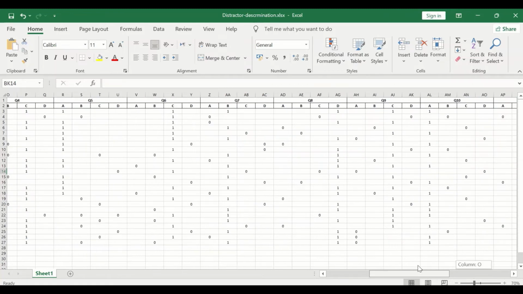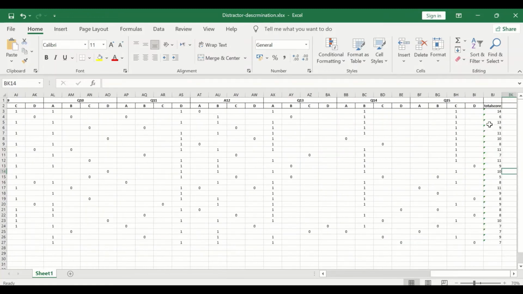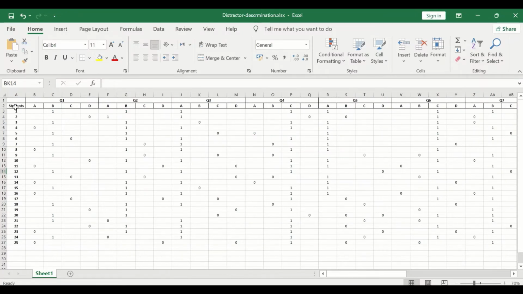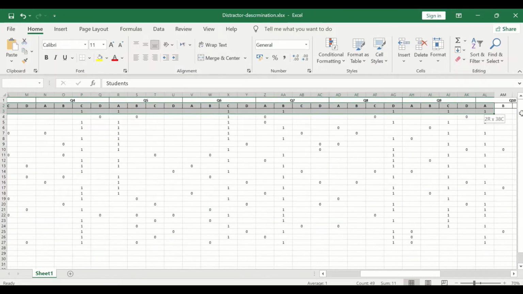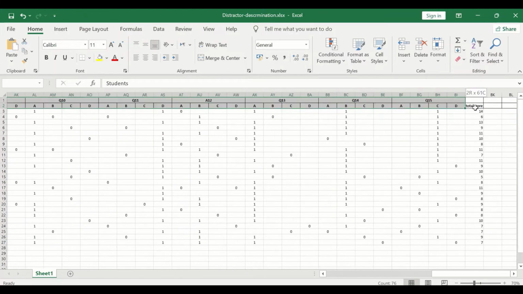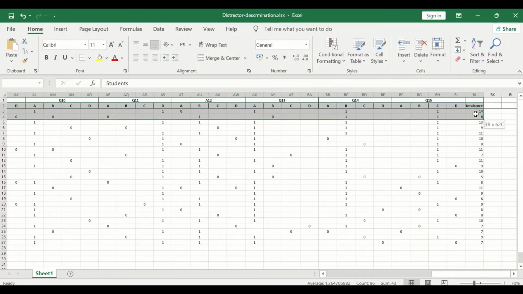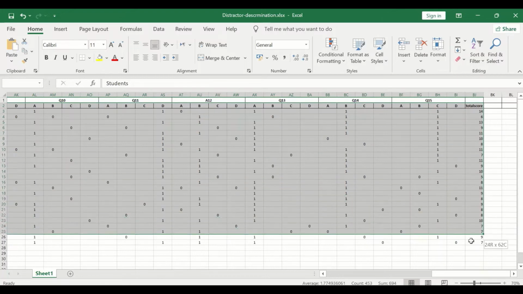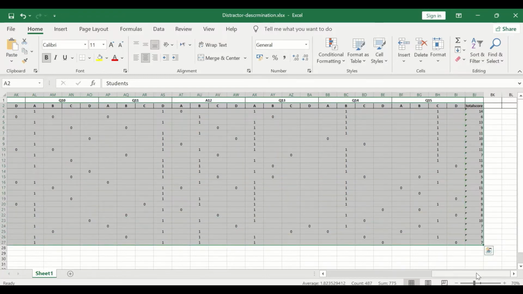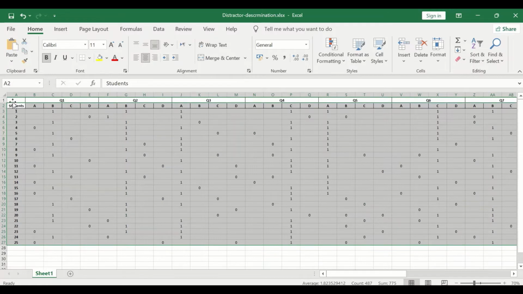The next step is to rank these total scores from high to low value, and the way to do that is first to select the rows for students, in addition to the total score, and scroll down until you reach student number 25. So we have selected all the students with their multiple choice options and the scores they have achieved.